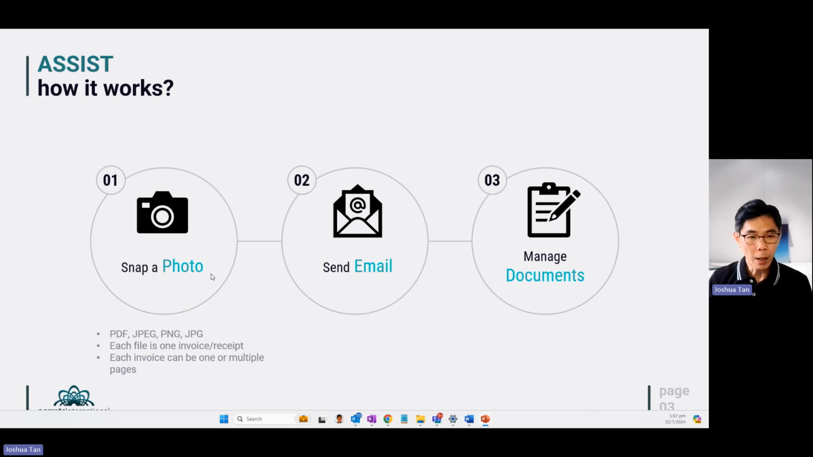We could actually use a camera to take a photo of the physical hard copy, or in certain circumstances, our supplier may already send us a PDF document. The accepted digital file formats for Assist are PDF, JPEG, PNG, or JPG. The important criteria to remember is that each file is one invoice or one receipt. That invoice can be one or multiple pages. So first step, capture an image.